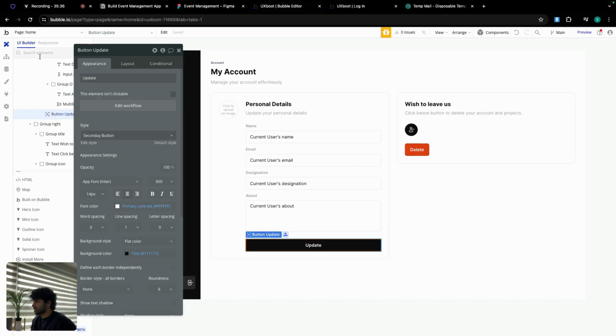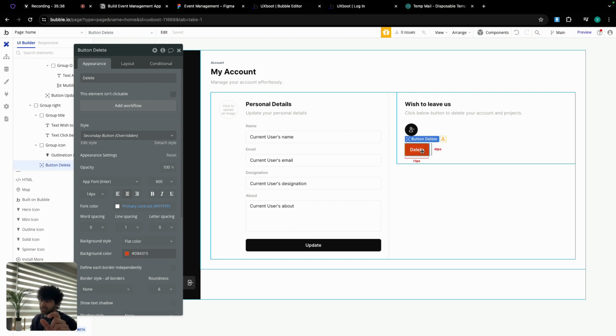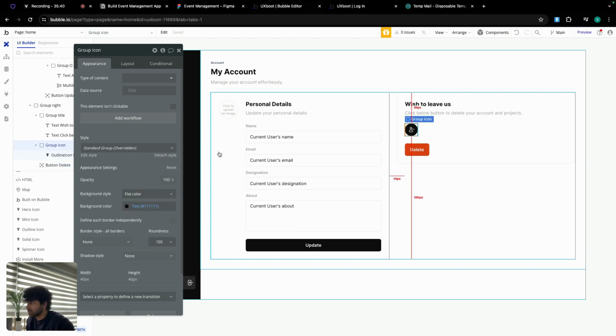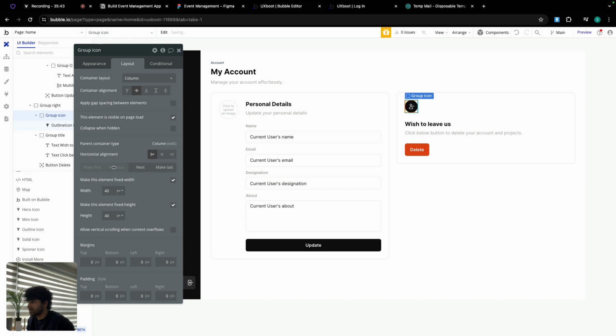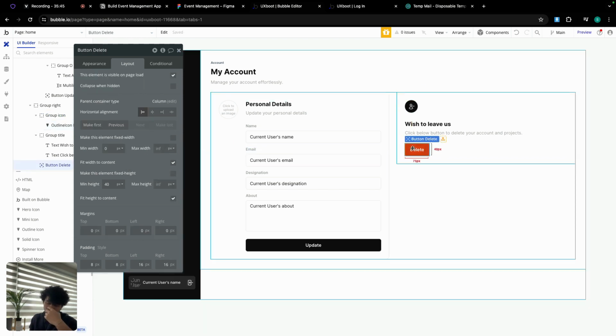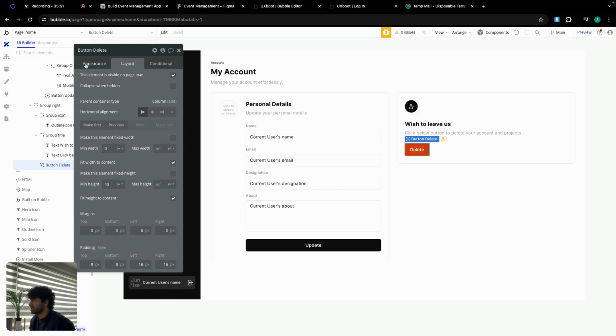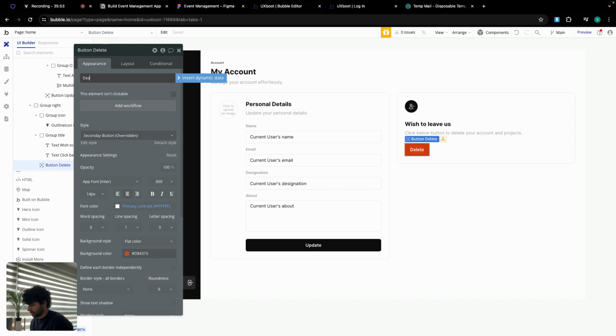There we go. Now for delete, we are not actually going to delete. Before that, let's make this first. Now for deleting, we're not going to actually delete the student. We are just going to deactivate them. So instead of delete, let's call this deactivate.